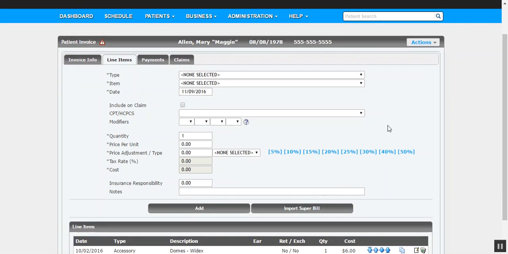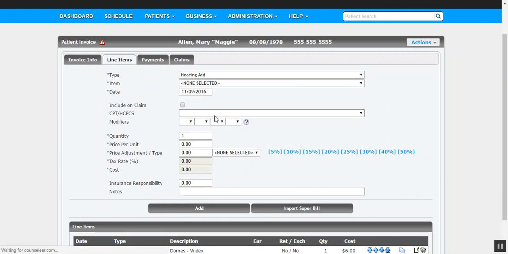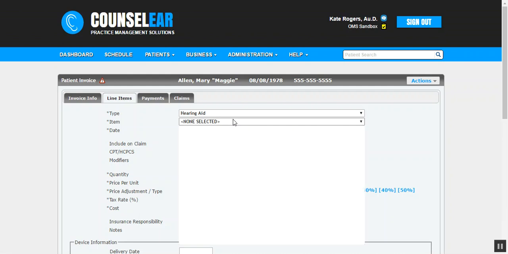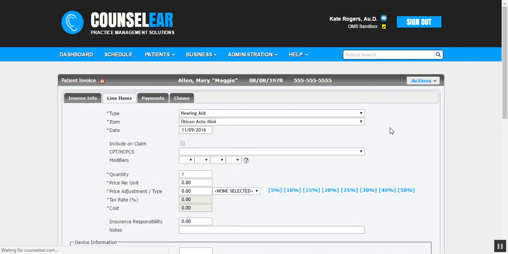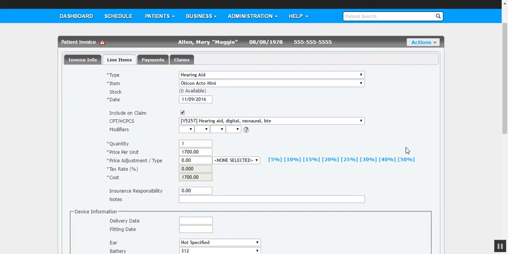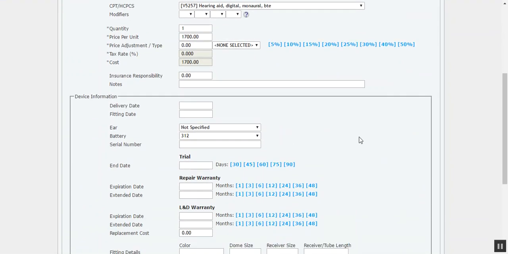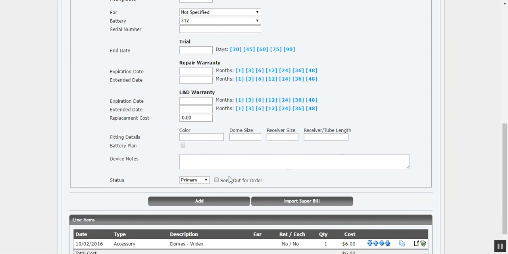What this will let you do is, let's say you're getting ready, maybe just had the consultation with the patient, you decided on some specific hearing instruments, and you're ready to move forward, but you want to create the invoice right now. Perhaps you're taking payment or you're just prepping for the fitting. But you want to note that those devices are being ordered. So at this point, you likely wouldn't have this information. You would just scroll to the bottom and say send out for order.